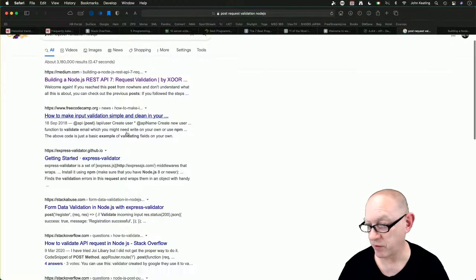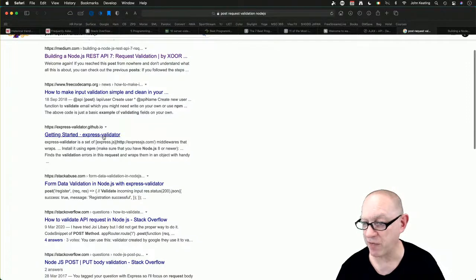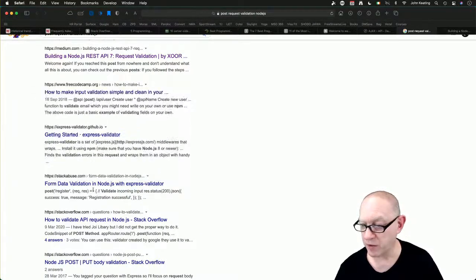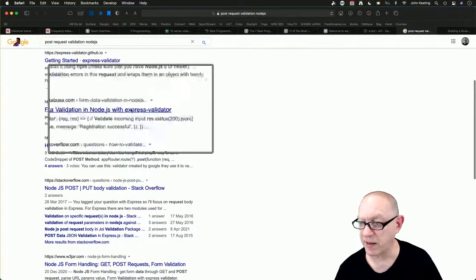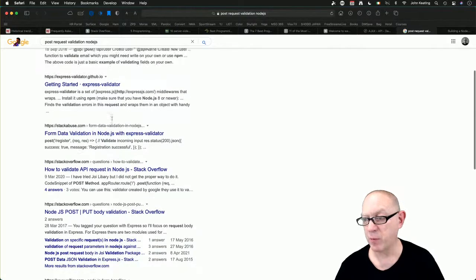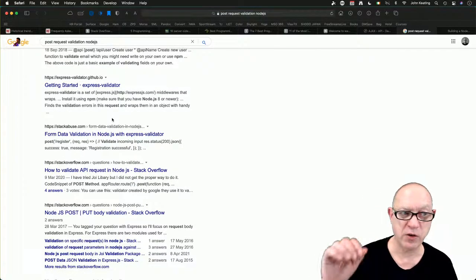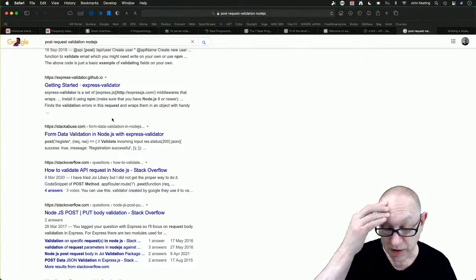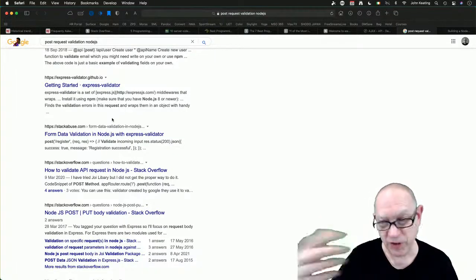How to put in validation. You can have this validator, which you can use for Express as well, and you can use this validator with Node.js, and there are some nice examples around this. What I tend to do with my validation, you could do the validation on the front end, of course, with the form, or you can do the validation before you send the data.